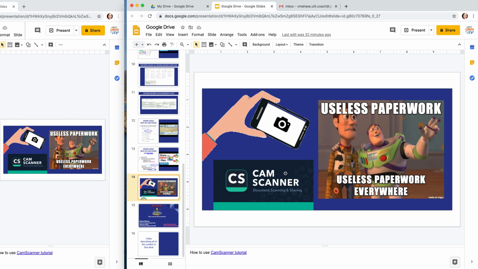So if you'd like to download CamScanner, there's a tutorial down here in the link, and you could just go to the App Store for iPhone or Android.